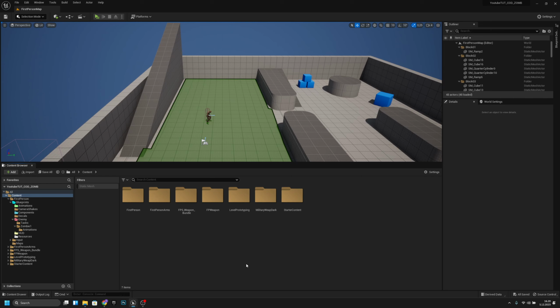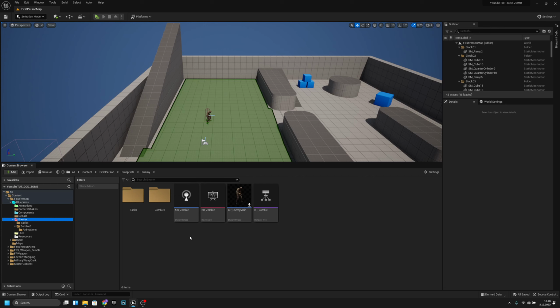But yeah, now we will fix that. So we will start to give the enemy the ability to actually attack us. So yeah, let's get started. First, let's go to the blueprints folder and to the enemy and to the zombie one and to the animations.